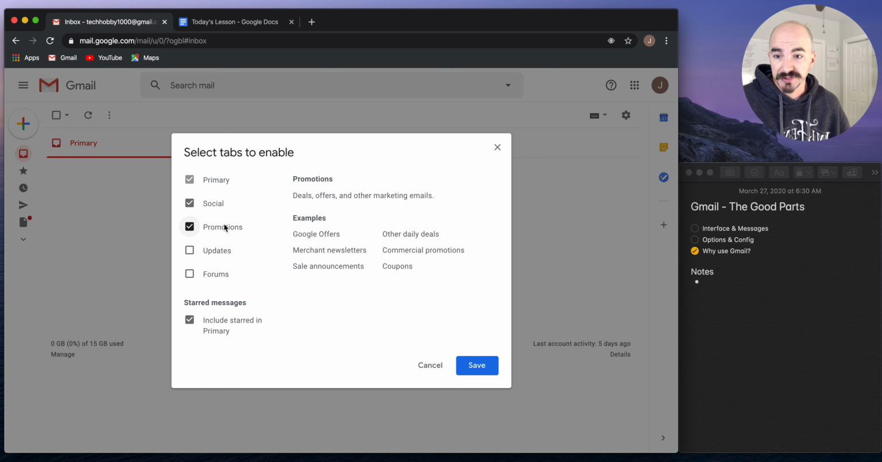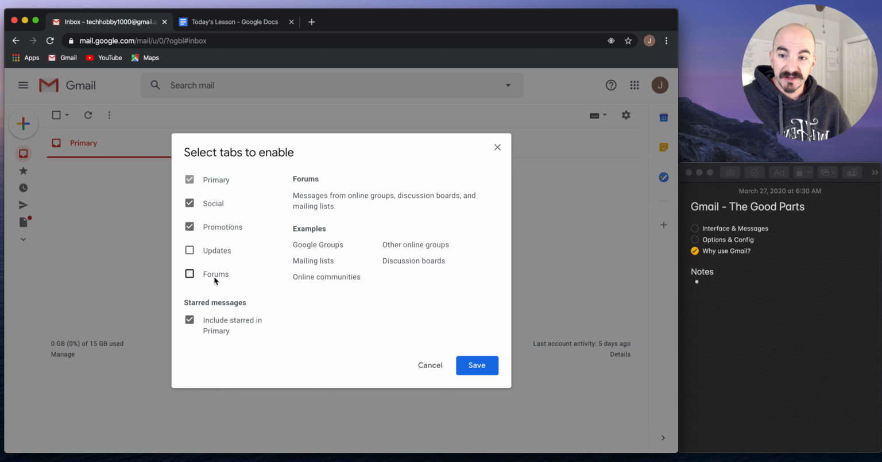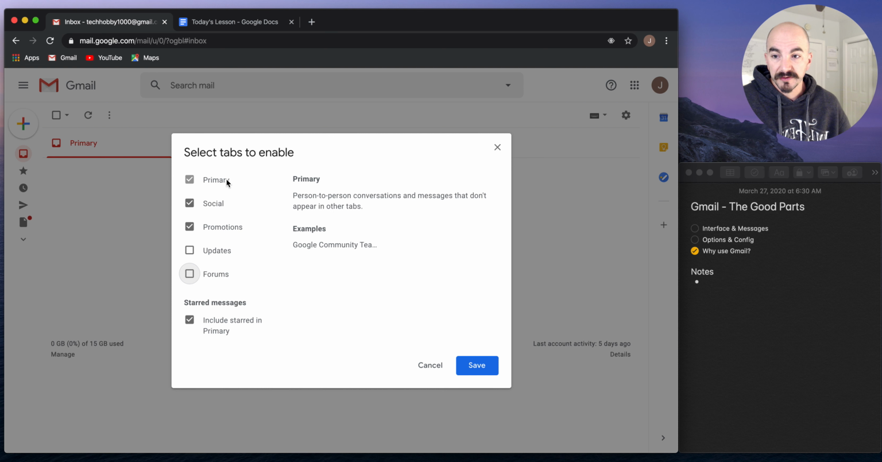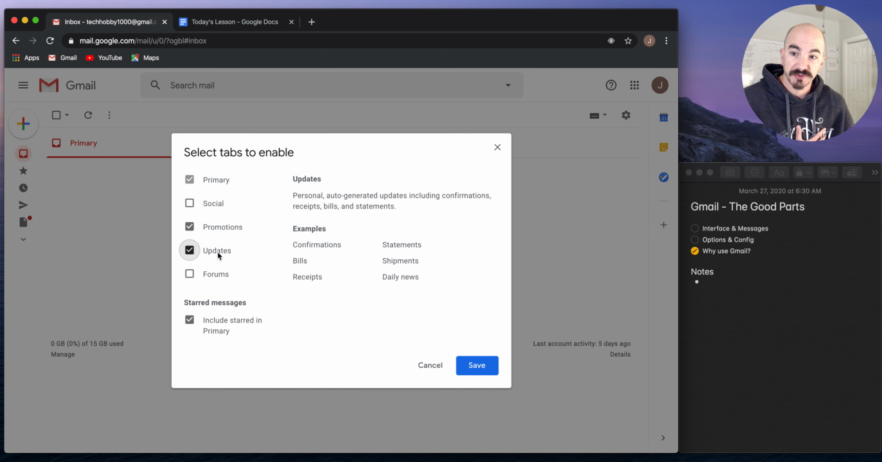and then you have different promotions, like when you start signing up for services, you're going to be getting different deals and different savings and different updates and newsletters and things like that. They'll start to fit into these different tabs, and you can anytime go in here and configure which ones you like. Now, I typically like to run with primary, and I like to run with promotions and updates. But that's just a personal choice.